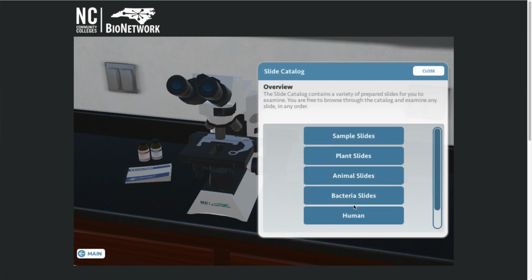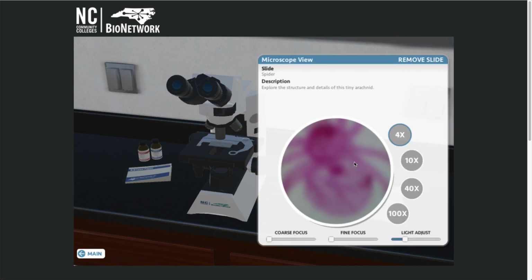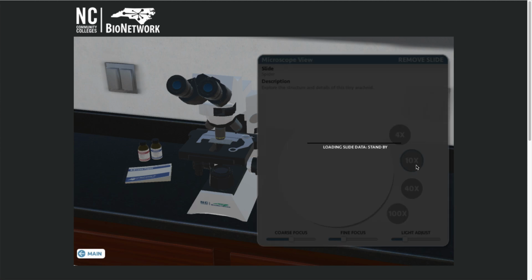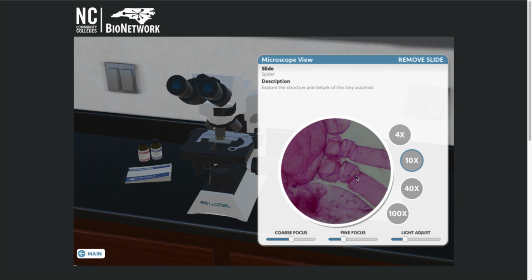We're going to click on the question mark. We're going to click on animal slides. This is slide 8 now. And we're going to click on spider. Okay, you're going to do the same procedure. We're going to first use the coarse focus to make the image appear clearer. You can also adjust the fine focus if you need to. Then we're going to move to 10x or 10 times magnification.